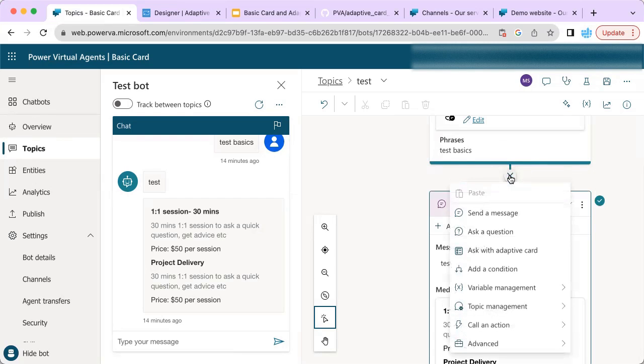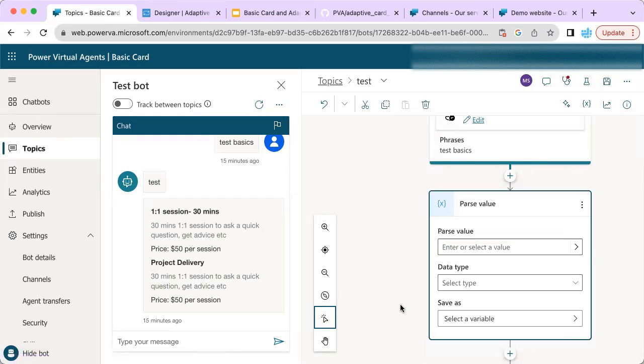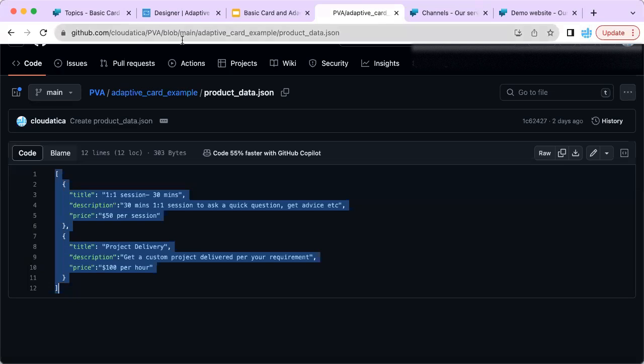So go back to this, go to variable management and click on parse value. And when it says parse value, it automatically detects, parses the information that you give it, and it decides what type is the best. So in this case, I'll say parse value, and I'll just put the copied information that I had. So same information that I copied from here.